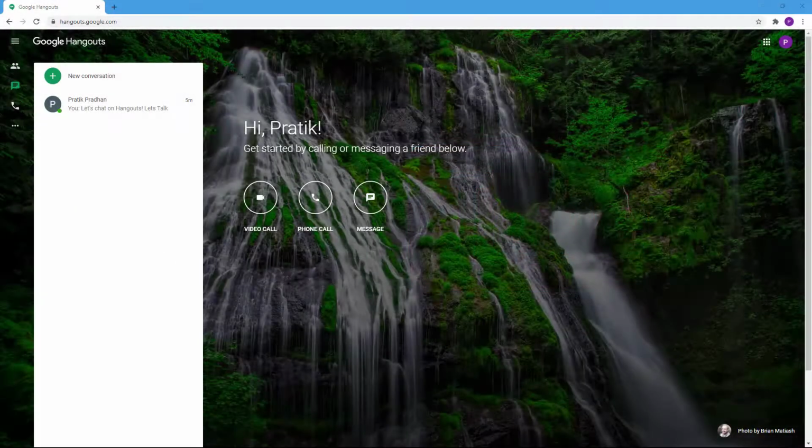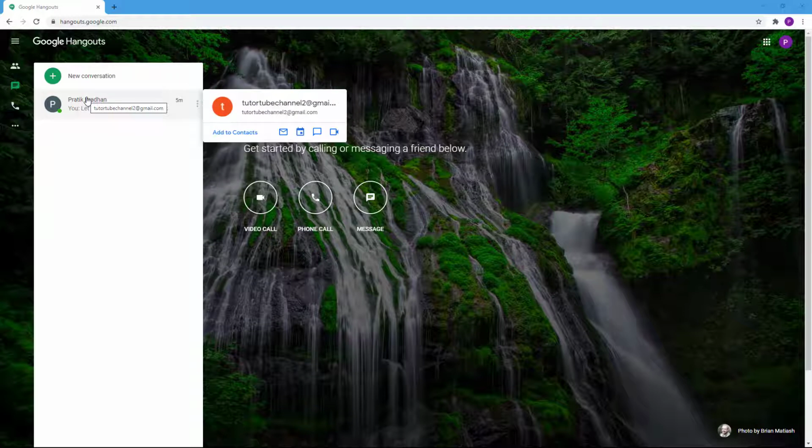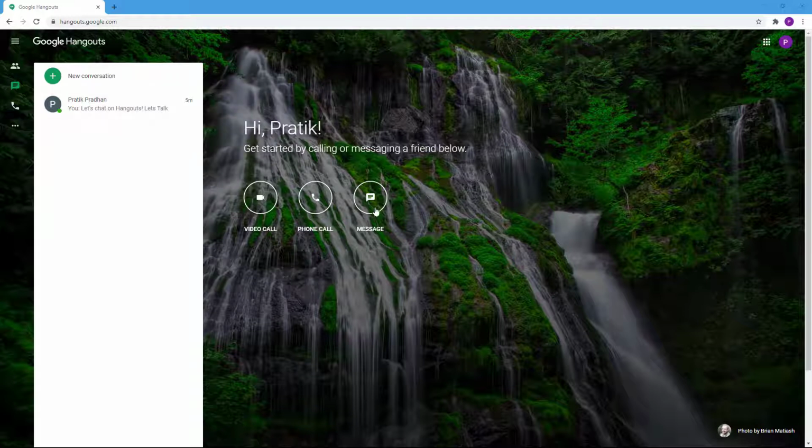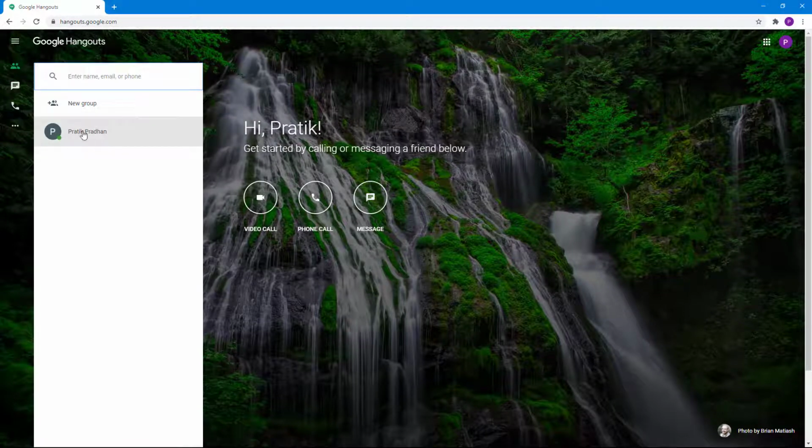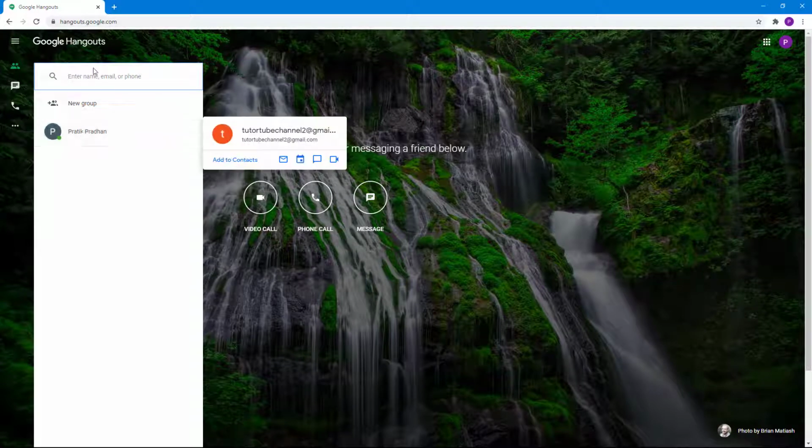So now let's start chatting by using Google Hangouts. In order to initiate a chat, once you've added in the contact, that is, once you've sent a request, you can simply click on message right here and choose the person who you want to contact, or type in their name here if you have a lot of contacts.